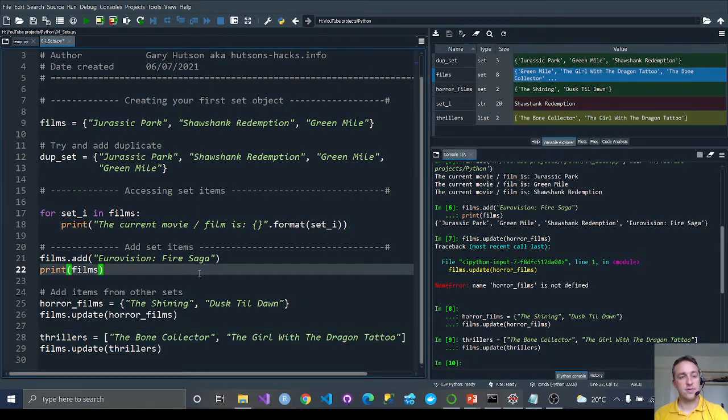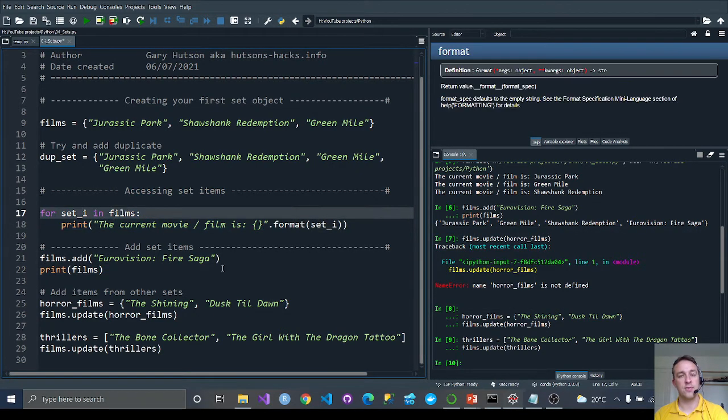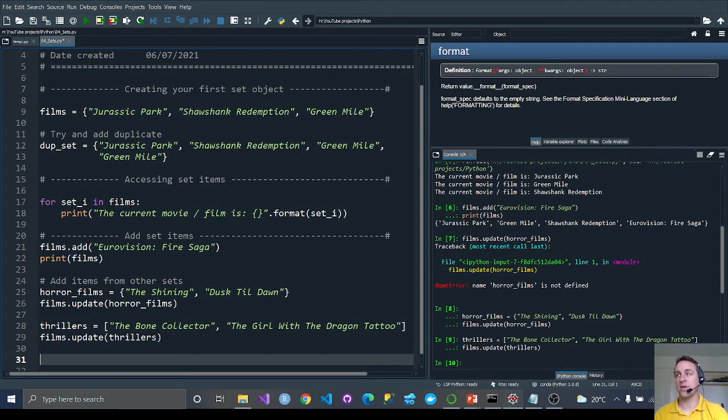So okay, what we've done so far is create our first set object. We've talked about accessing set items one by one, so looping through the set. Adding set items via various methods. The next thing we're going to do is look at removing set items.